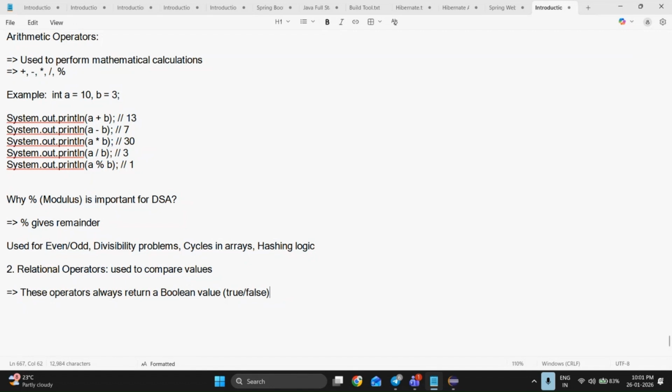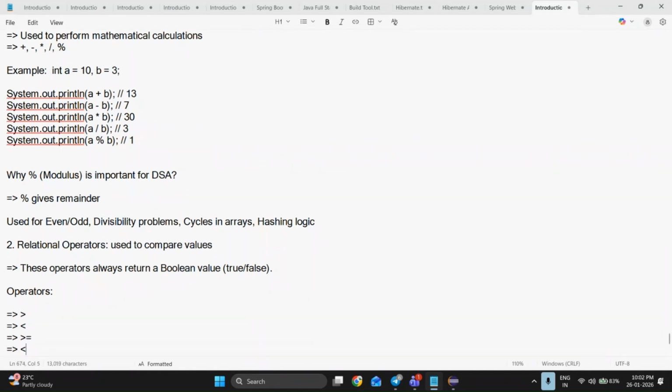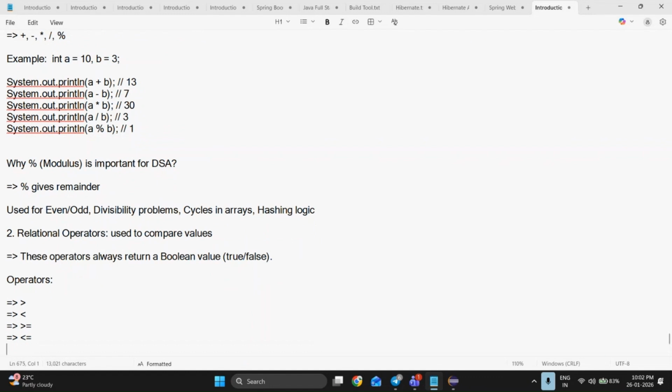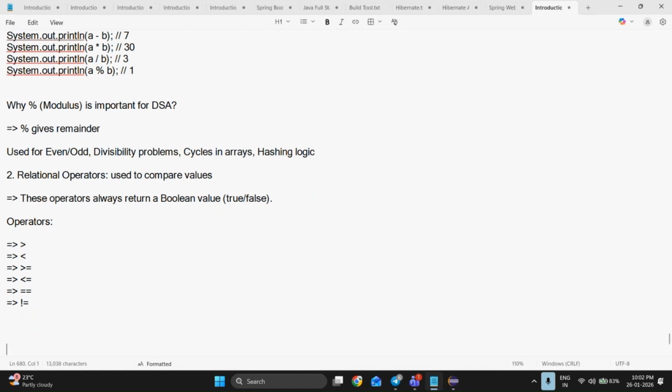So what are the operators we have? Let me write the operators. We have greater than, less than, greater than or equal to, less than or equal to, equal to, and not equal to. Fine. So greater than, less than, greater than or equal to, less than or equal to, double equal to, or not equal to.